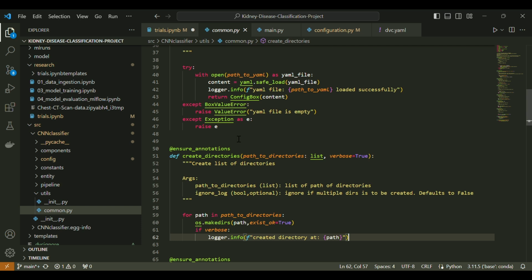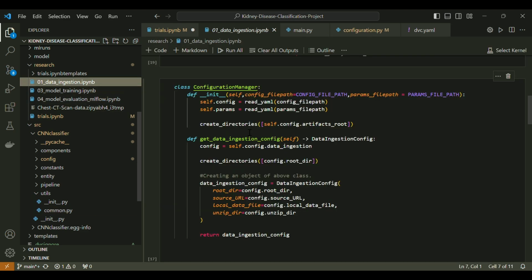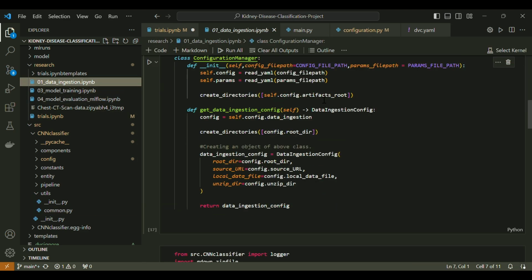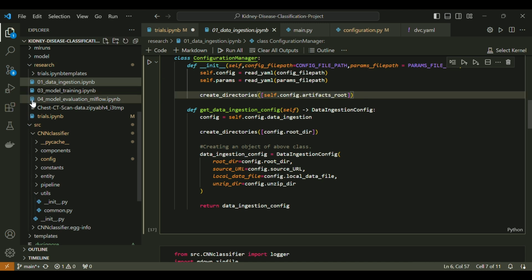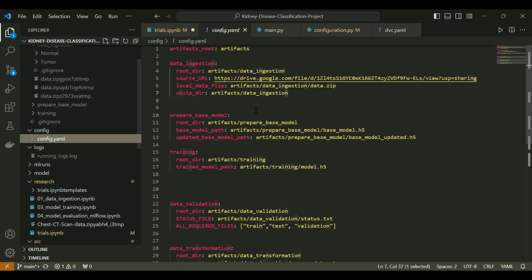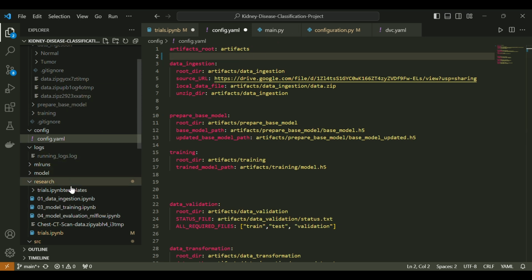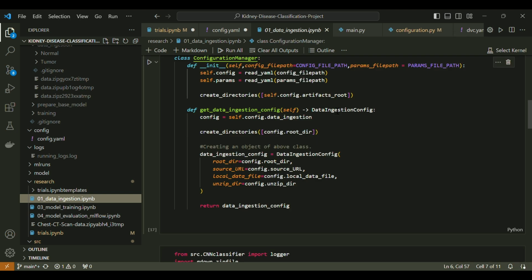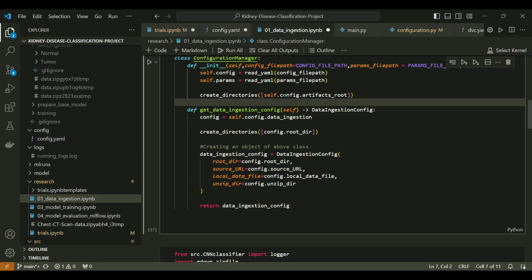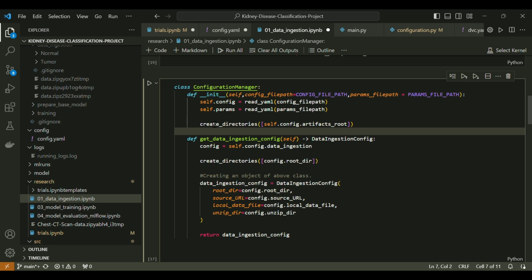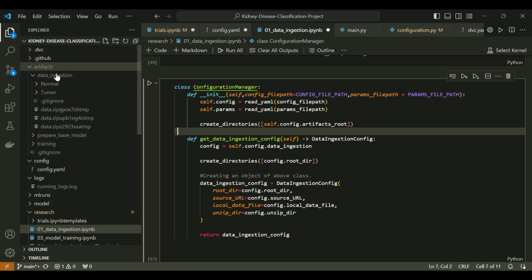Now you can see here I am creating the root artifacts. You can see this in the config.yaml file. Where is this config.yaml file? This is the config.yaml root artifacts. I am telling it to create the artifacts folder here. This is the artifacts folder, this is the config.yaml file, and this is the data ingestion.yaml. You can see here it will create the directory like this, as it is done, artifacts.